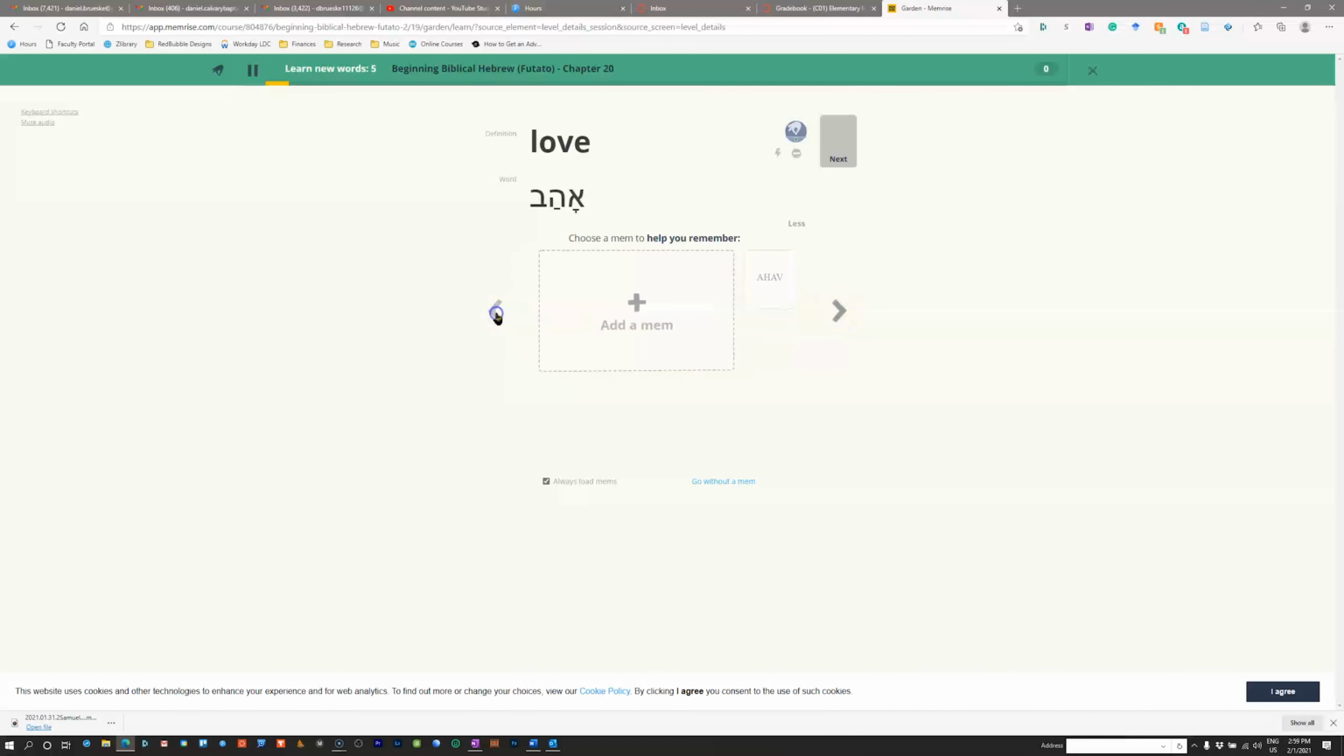So, anyways, I find this very helpful. The other thing that's really helpful about this is it has a mobile app that you can use, which means you can study these vocabulary words on the go. And that, I think, is the most helpful part of this. So I'm going to show you how to operate the mobile app next.